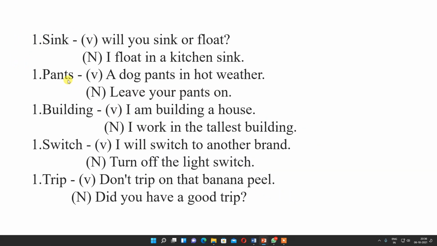Like that, more examples are here: sink, pants, building, switch, trip. For verb: will you sink or float? For noun: I float in the kitchen sink. Then pants. The dog pants in hot weather. Leave your pants on. Building. I am building a house. Here it is a verb, an action. I work in the tallest building. That means name, noun. I will switch to another brand. To switch to another brand is a verb.